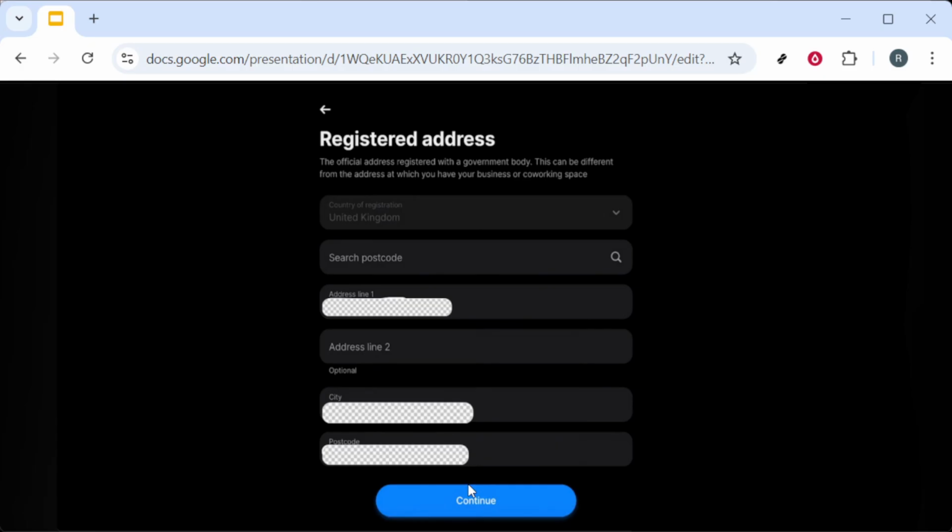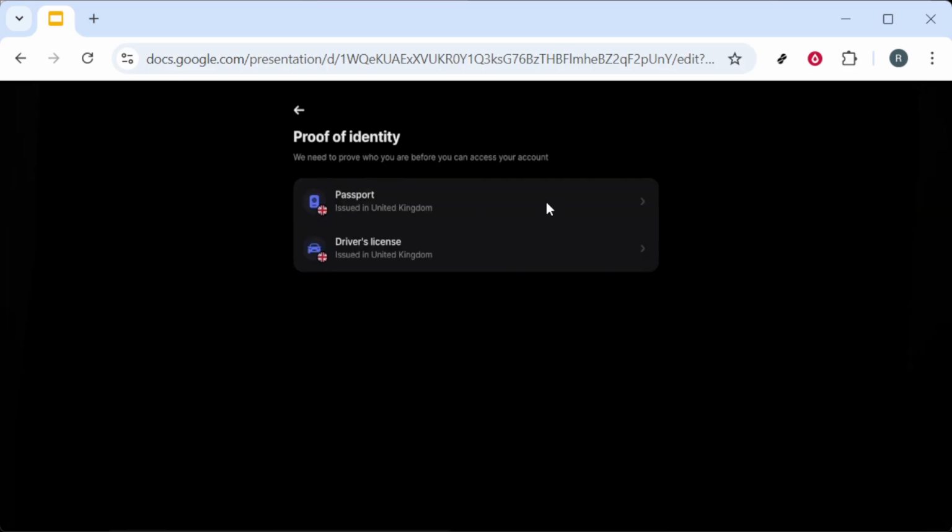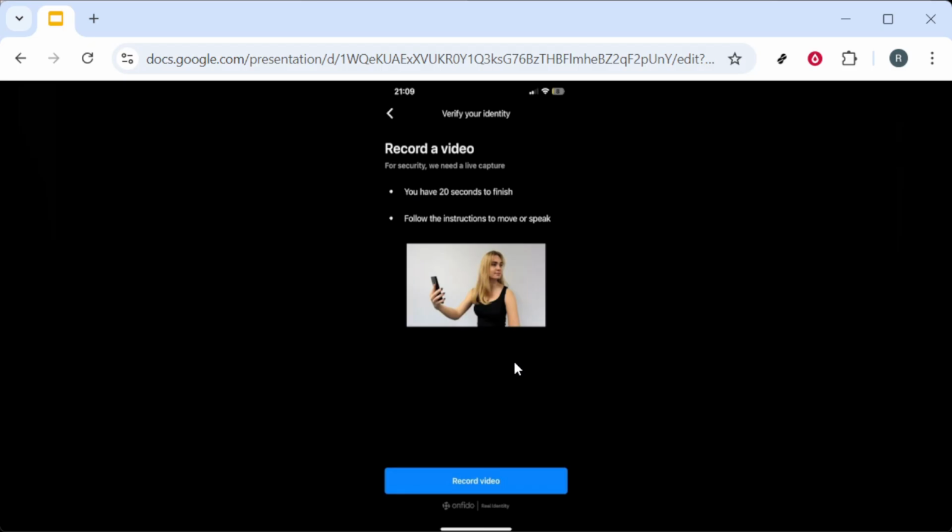It's time to verify your identity. Click Continue, choose the type of ID you'll use, typically a passport, national ID card, or driver's license, and follow the prompts. When ready, start the short video recording. Hold your device steady, make sure you're in a well-lit space, and follow the on-screen instructions so your face and document are clearly visible. Remove any obstructions like sunglasses if asked.